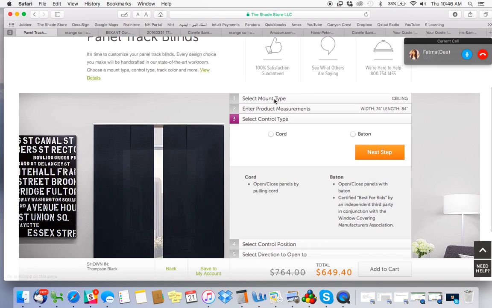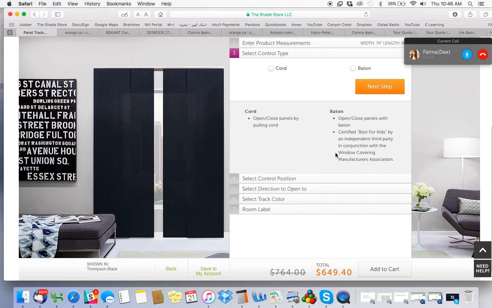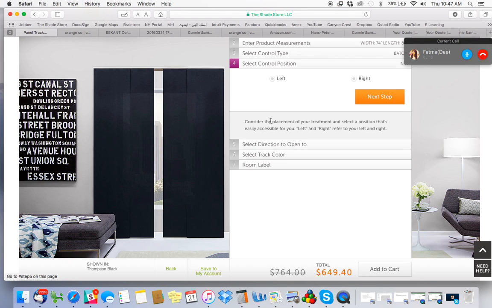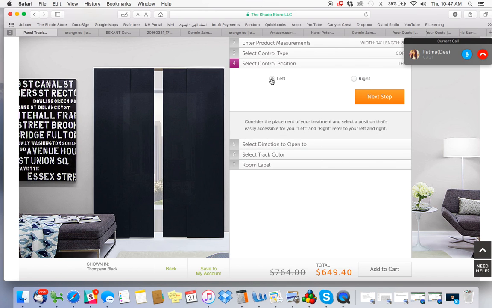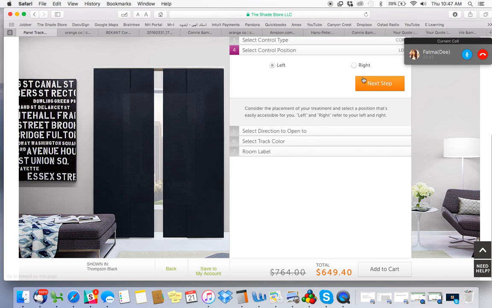Let me go back here. So let's say if you put a baton, then the control position basically goes away. You don't have any control over it, because for a baton there is no control position. If we picked cord here, then we had to pick the position of the cord.